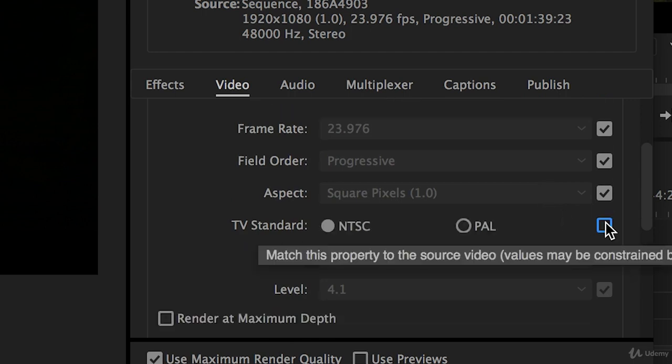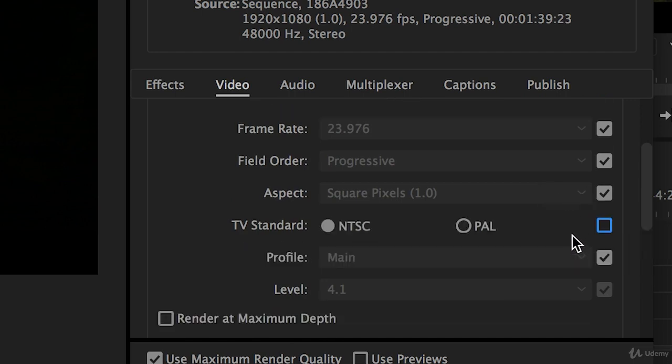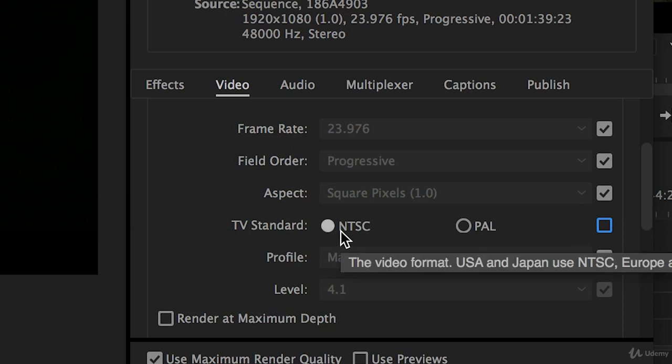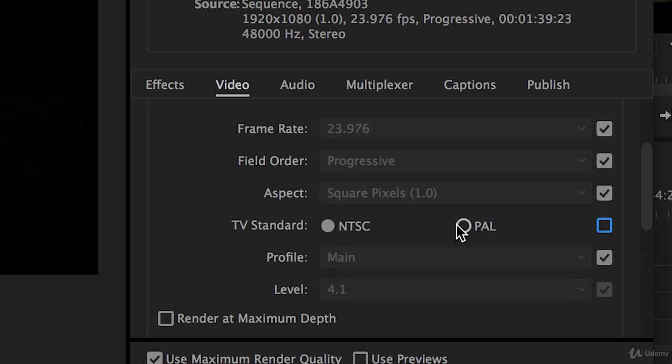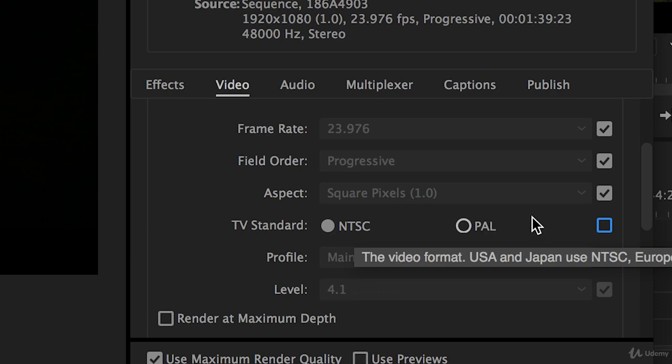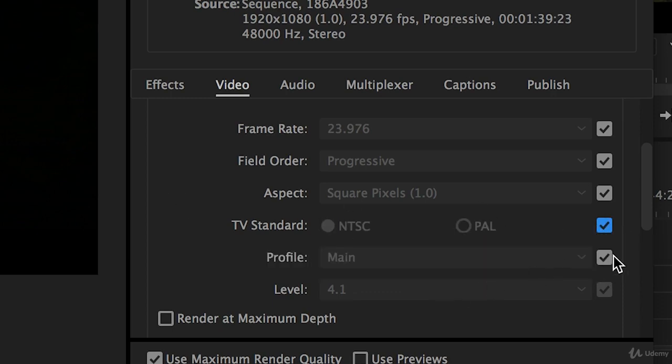TV standard will be based on your location. As a general rule of thumb, if you live in North America, you'll go with the NTSC system. And if you live virtually anywhere else, Europe, Asia, most parts of South America, you'll likely use the PAL system. But Premiere Pro should automatically have this assigned based on when you first set up your sequence.